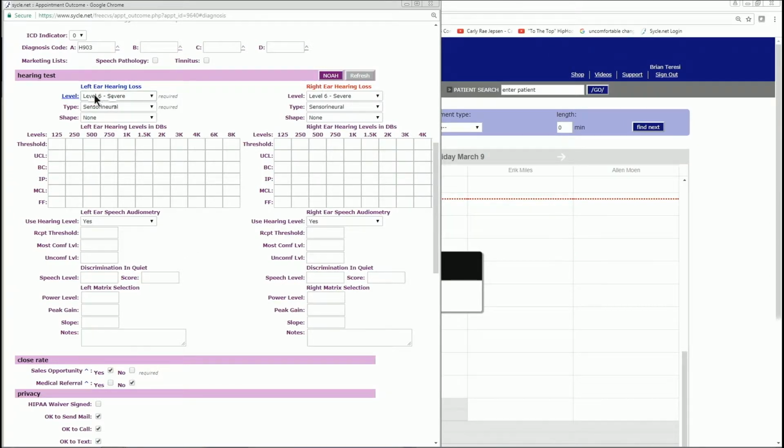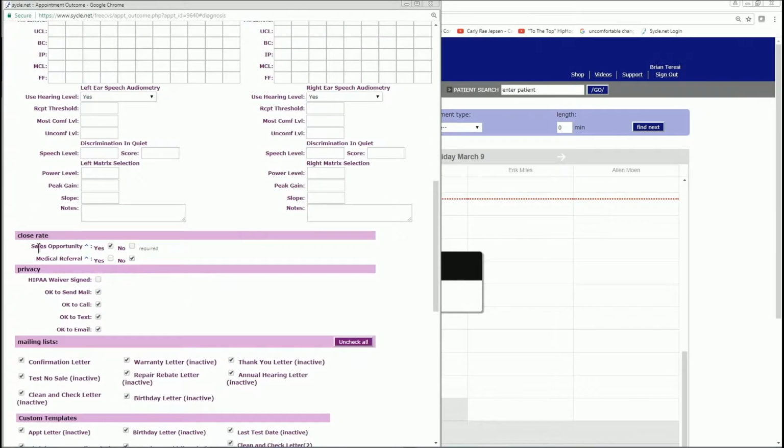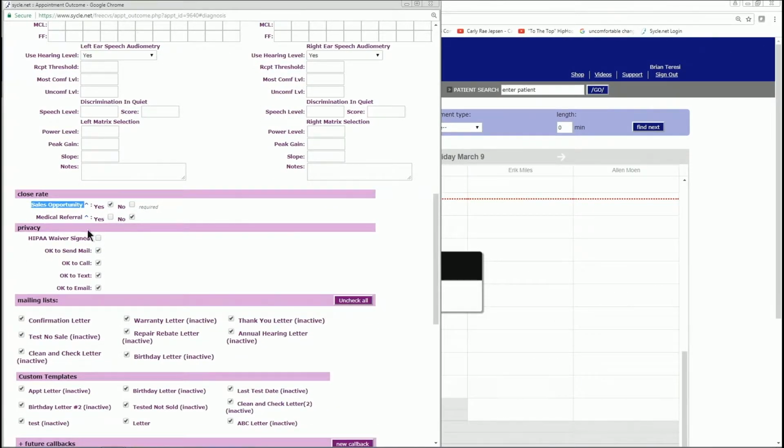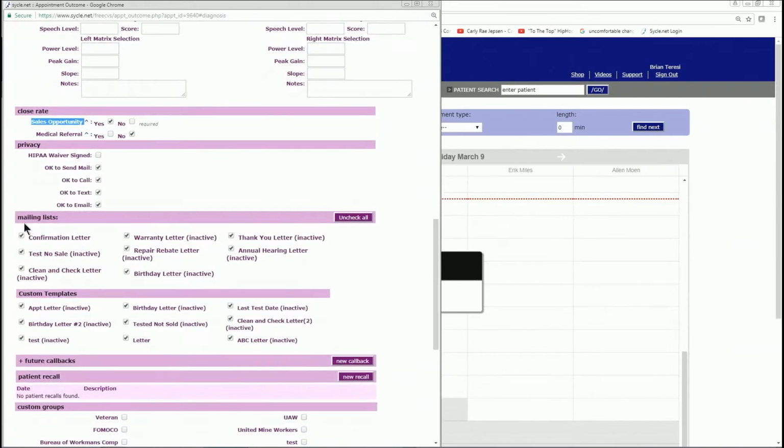All right, so again, I put in my level, I put in my type, and then is there a sales opportunity? In this case, yep, I'm going to say yes, there is. All right, I can update the privacy information that I put on his original intake form, and then disregard this mailing list and the custom templates for now.